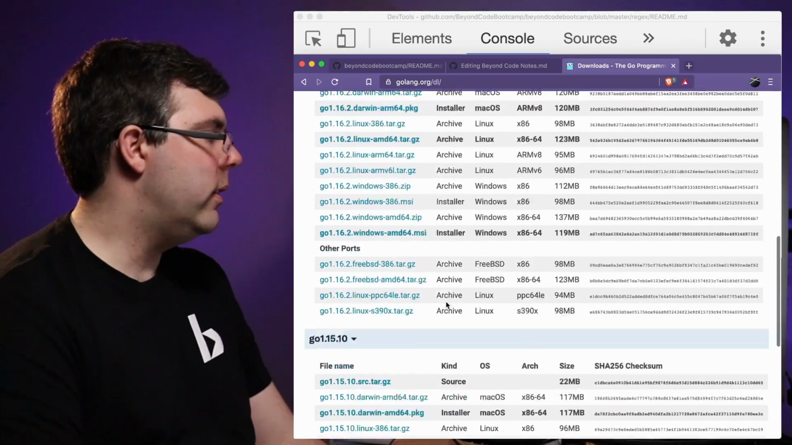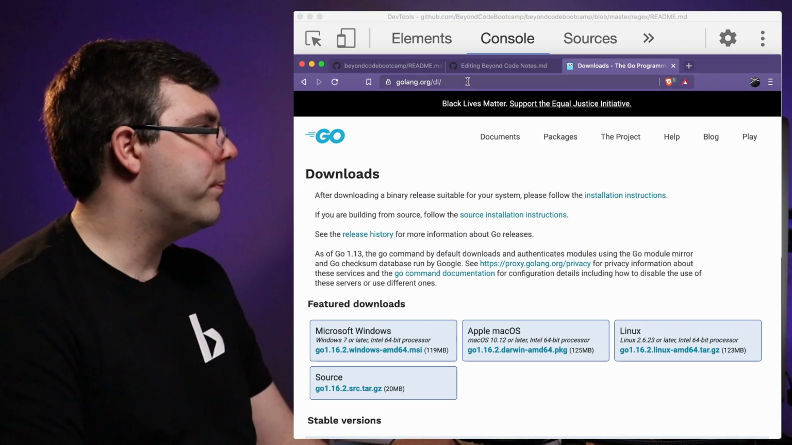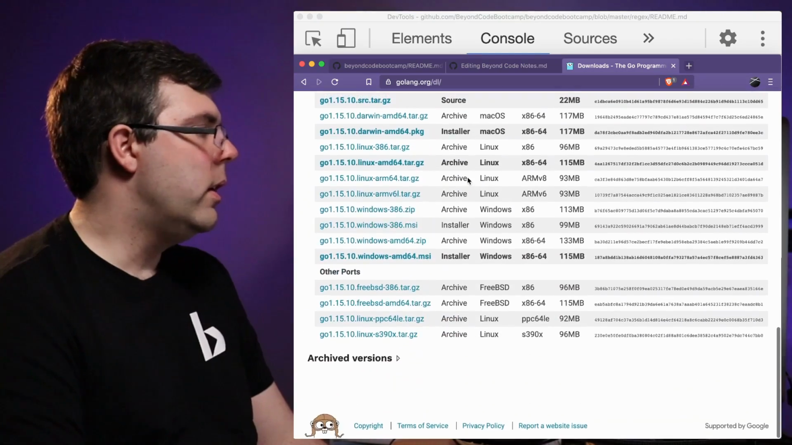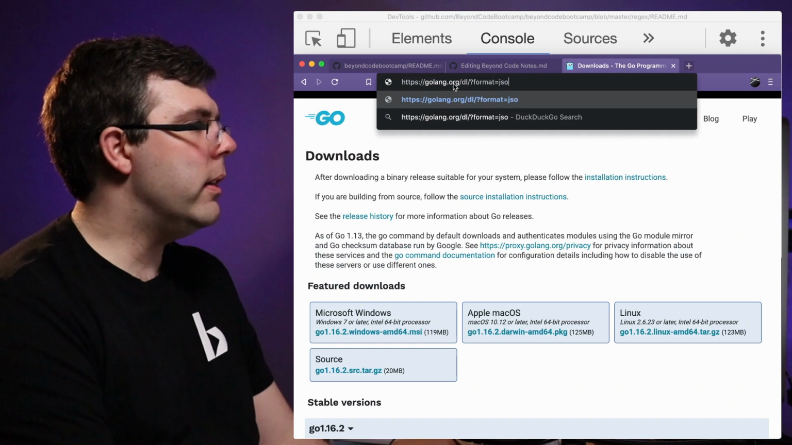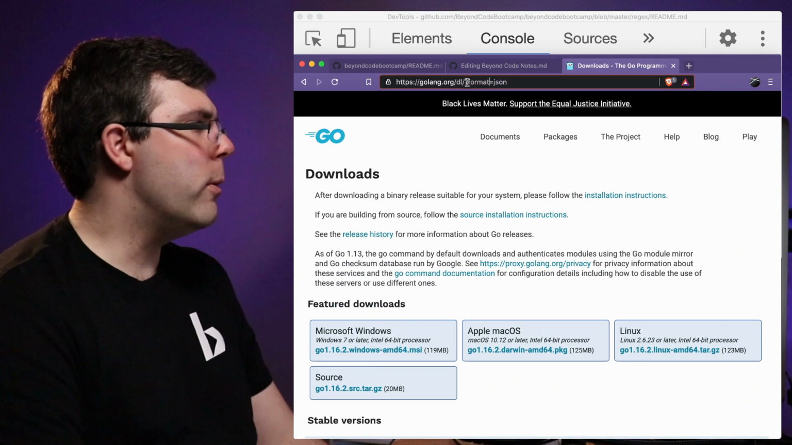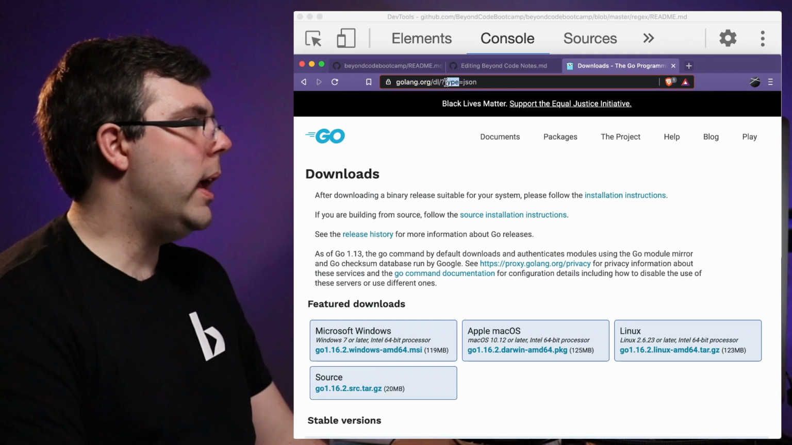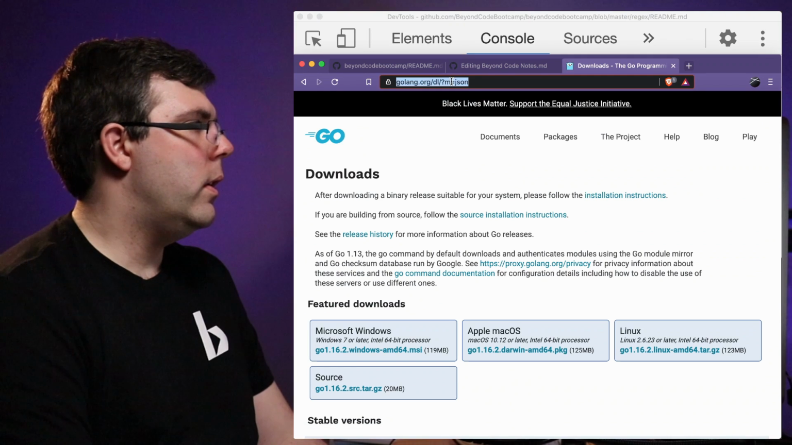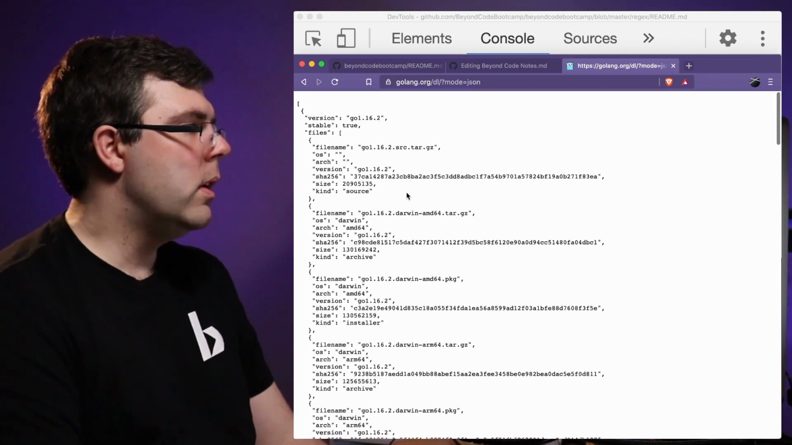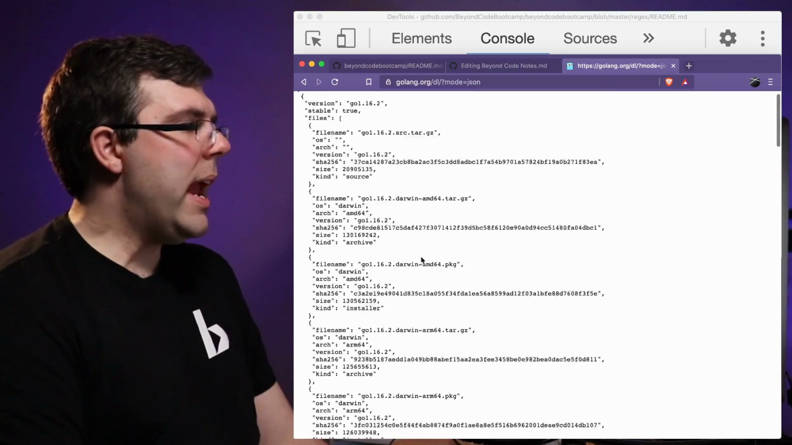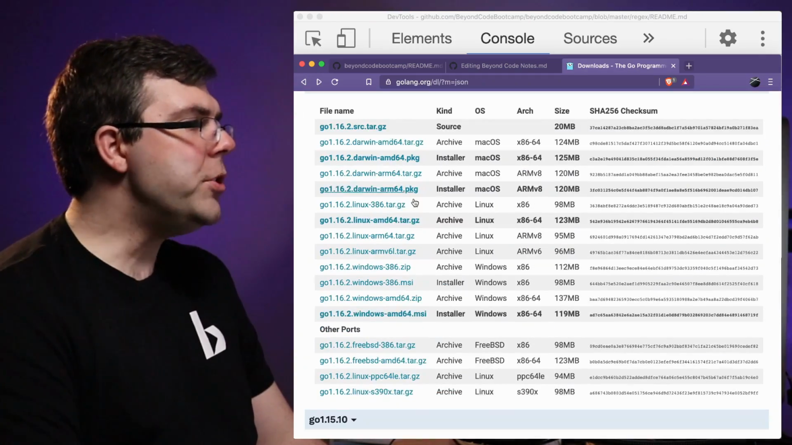Let me see if I can find, where did they have their releases? Oh yeah, here it is. I think I can do something, I don't quite remember. I found out later that you can do something like format equals JSON or type equals JSON. We'll see if we can get this to appear. There is a way to get, there we go. It's mode equals JSON.